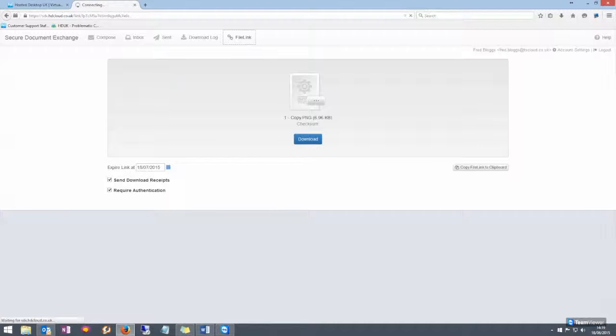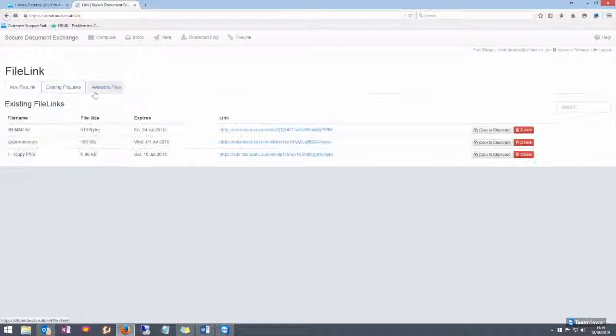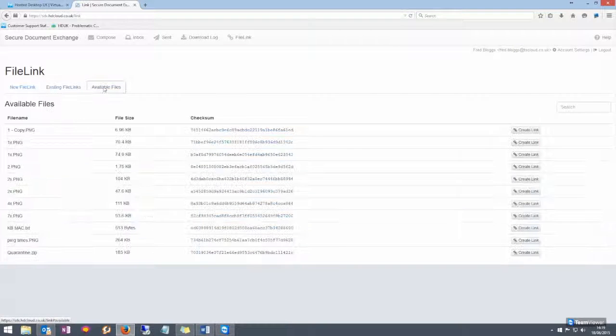Going back to file link again, and then going to existing file links, you can see the files you have already got. From here, you can copy the link again, or delete the file, and you can also view the expiry. In available files, this is every attachment and file link you have done. So here we can see the file sent earlier. I can create a link for this and send to other people if I so decide.